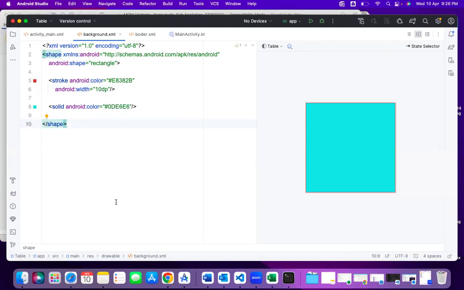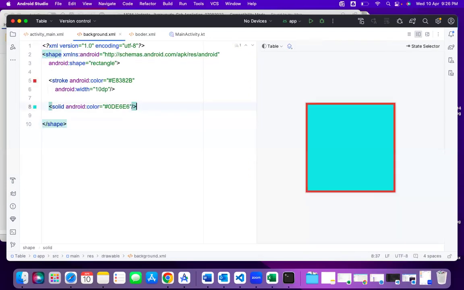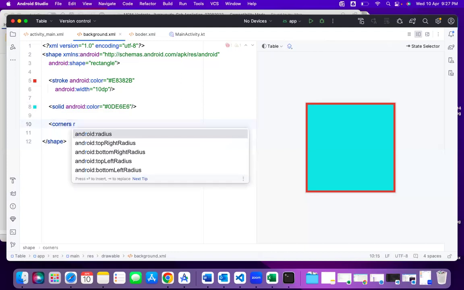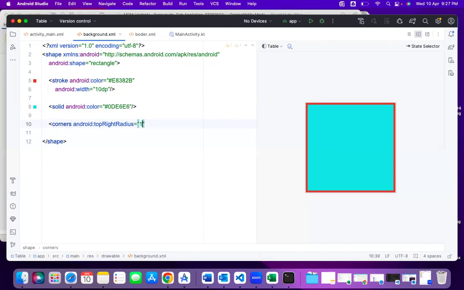So I'm changing this to 10 dp, so the width has increased here. Now in the UI also you can see that. For the button, the background color has been created, and on top of that it is created like this, right? Now I want to give some curves, shapes. For that I'm giving the property called corners. For the corners, I want to give a radius, top right radius. So this is 10 dp.